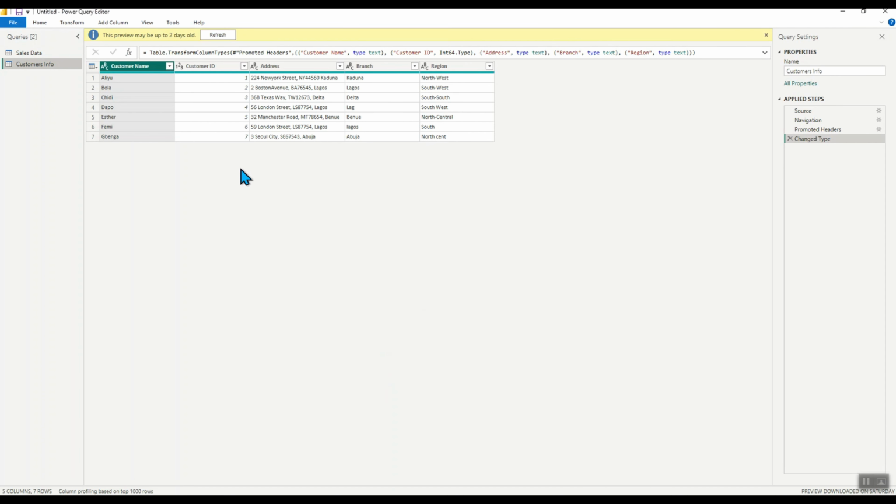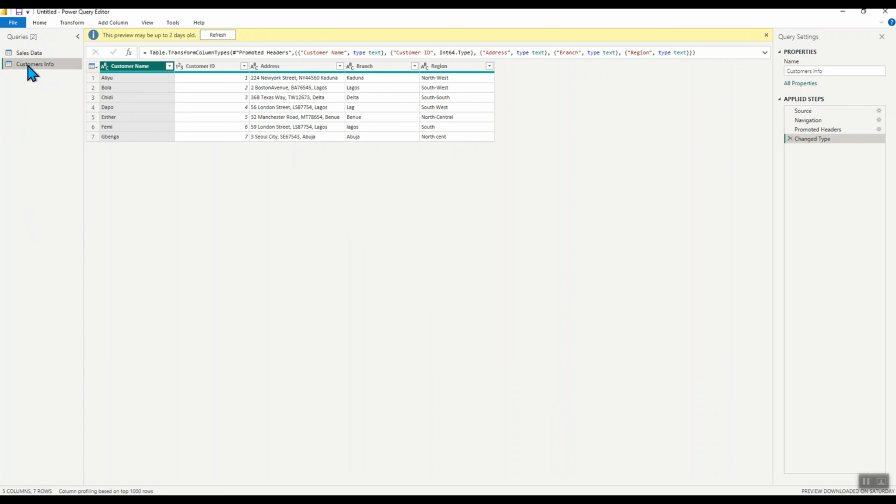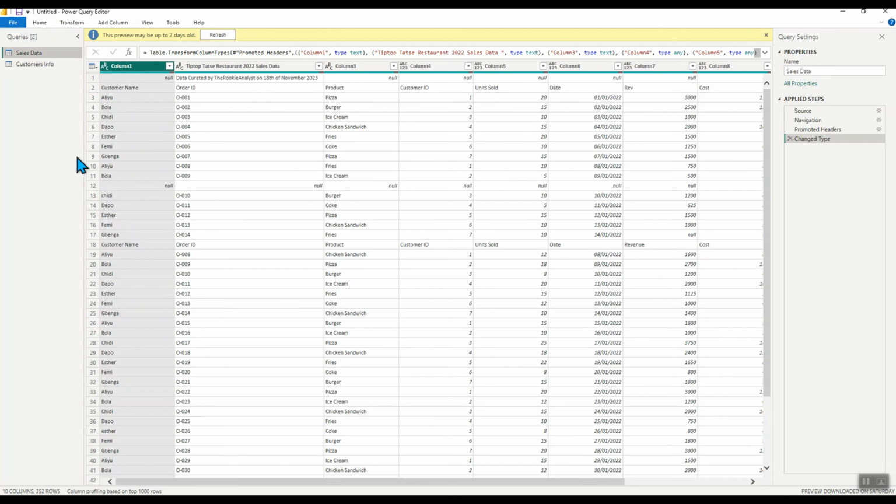Before we start cleaning our data, I'd like to introduce the key features of the Power Query editor. Right here on the left side you have your queries. The queries show you all your connectors, like the data sets you are connected to or the data sets you've imported. Right now we have our sales data, which is in the form of tables, and also the customer info. That's what we've connected to.